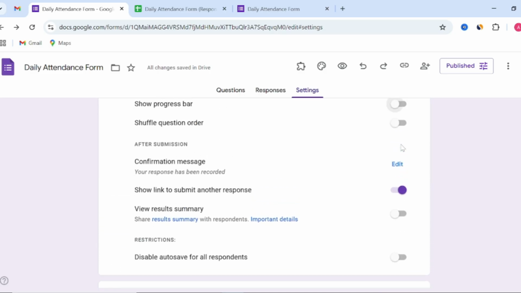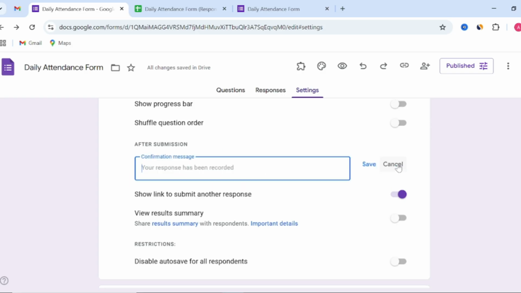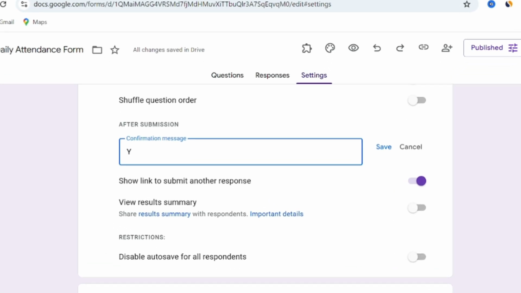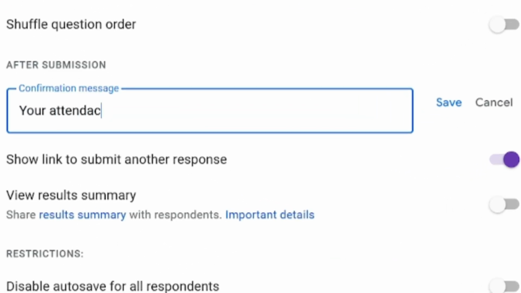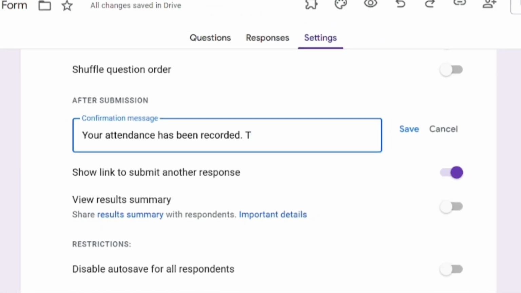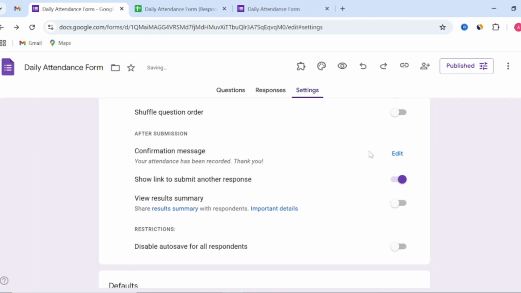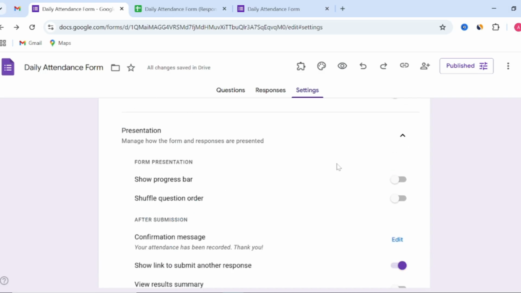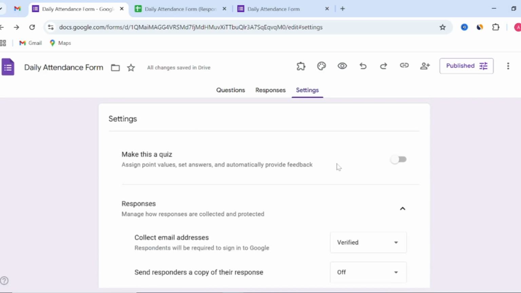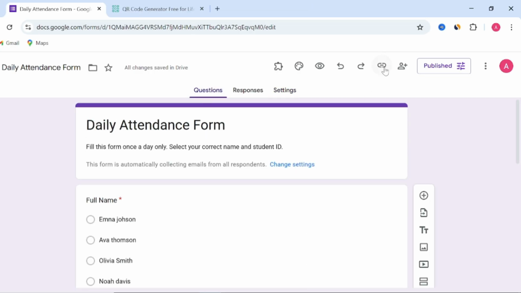Then we will do some customization to our form, like once the responder responds to the form, they will see a short message. So let's customize it like, your attendance has been recorded. Thank you. So this is a customized message according to our form. Once done, let's go back.